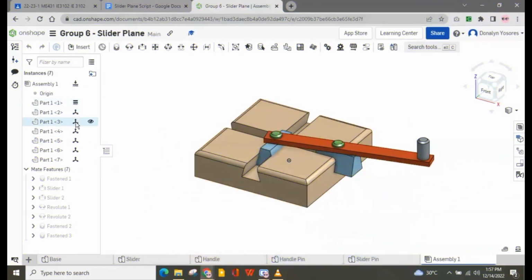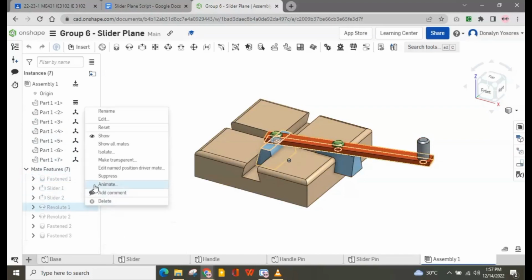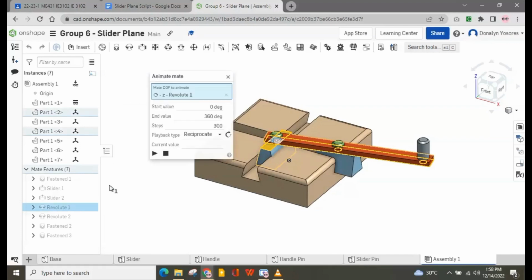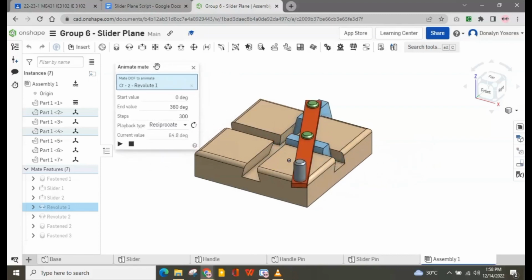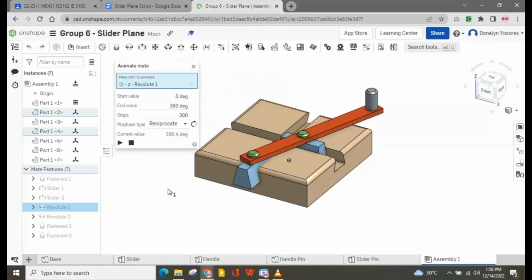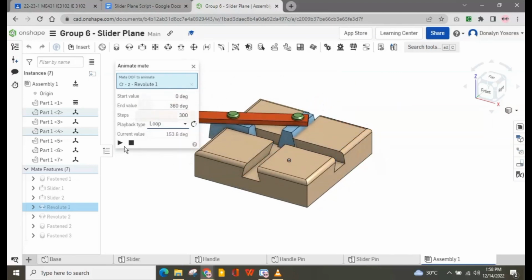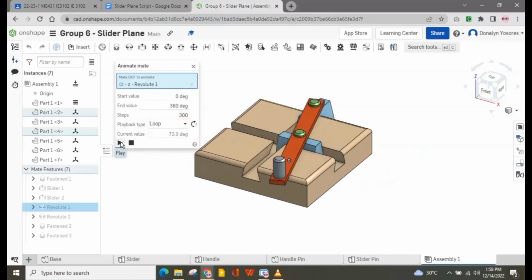Since the do nothing machine is assembled, let's see the feature list of each part. And then we're going to right click the Revolute one and choose animate. When we click animate, it will open the dialog box. The animation will allow us to view the motion of this revolute. You can see here that it animates one complete revolution at the speed of 300 steps. For the playback type, we can here choose single, reciprocate, and loop.